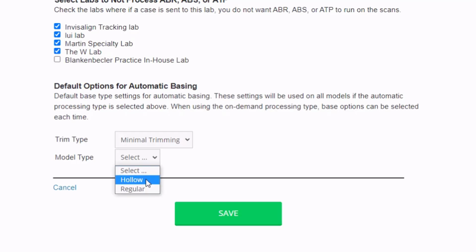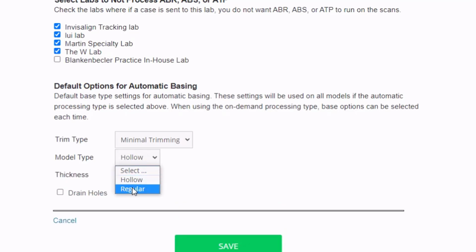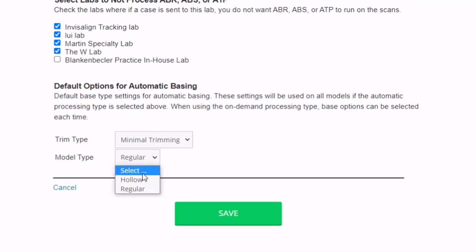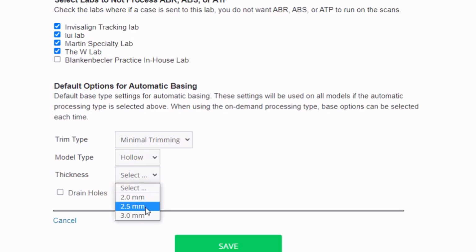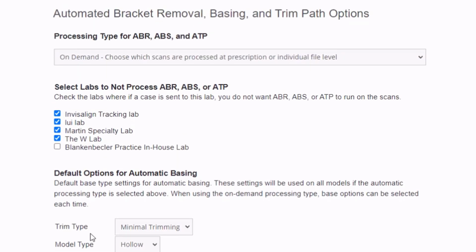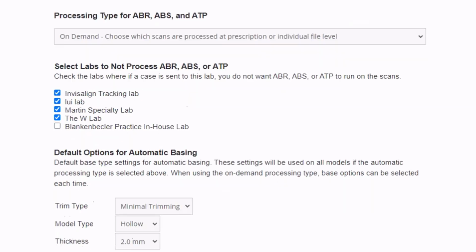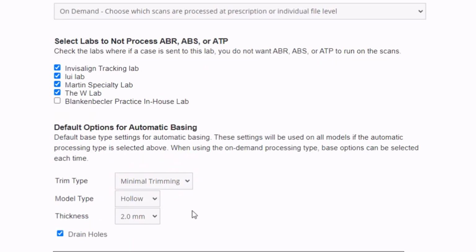Then there is model type. There are two types, hollow and regular. If you select hollow, you will see the option to set the default wall thickness and if you want to add drain holes to your models. Looking back at the processing type, if the processing type is set to on demand, then the default options for automatic basing are just default options. You will have the opportunity when you initiate automatic basing to change the automated basing setting when sending scans.